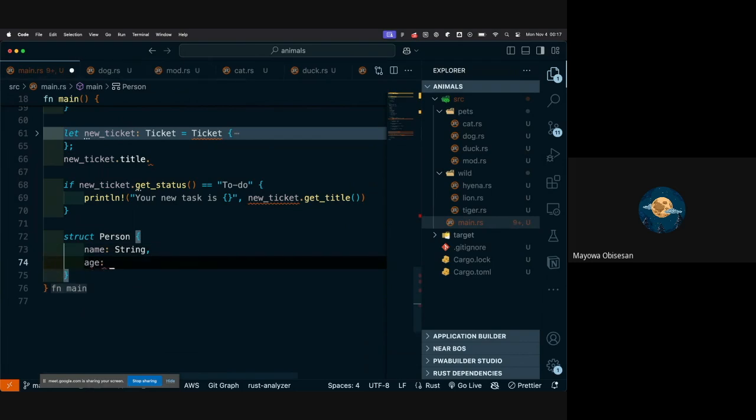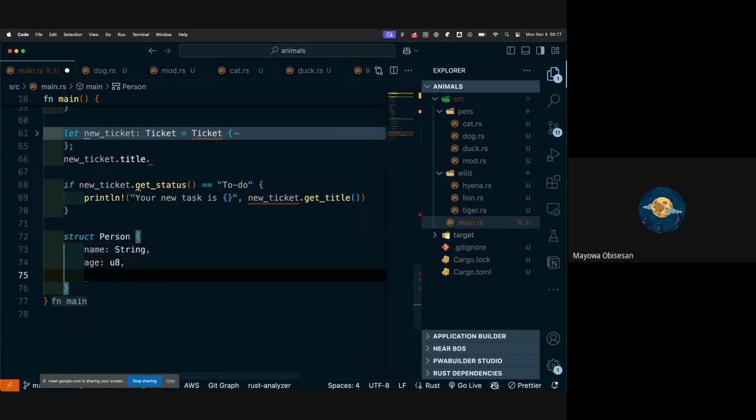I have age of U8, right? Because you understand the person can't be more than 255 as age in your game. Let's say this is a game. I'm just trying to point out something to you. Then you have nationality. Let's just assume that you're playing a real world, real life game. And nationality is an enum, but it is a string for now.